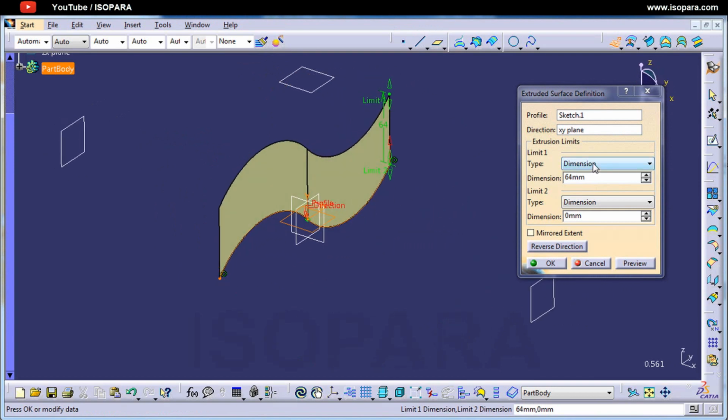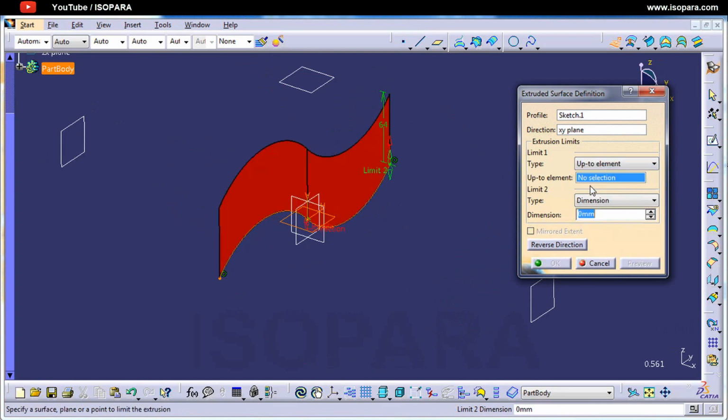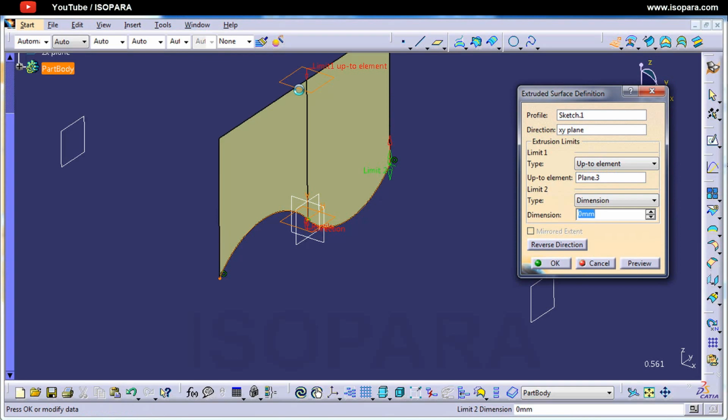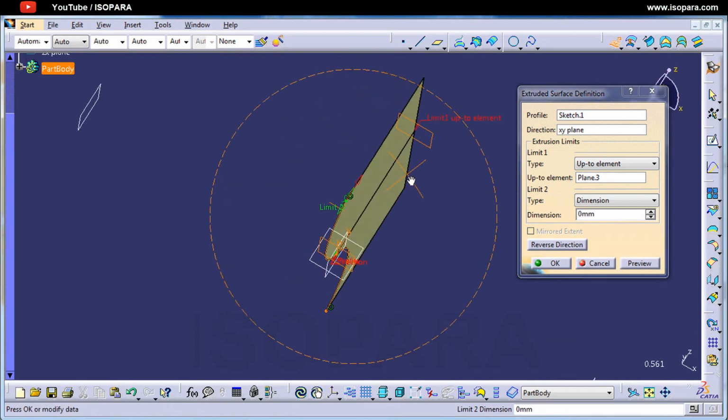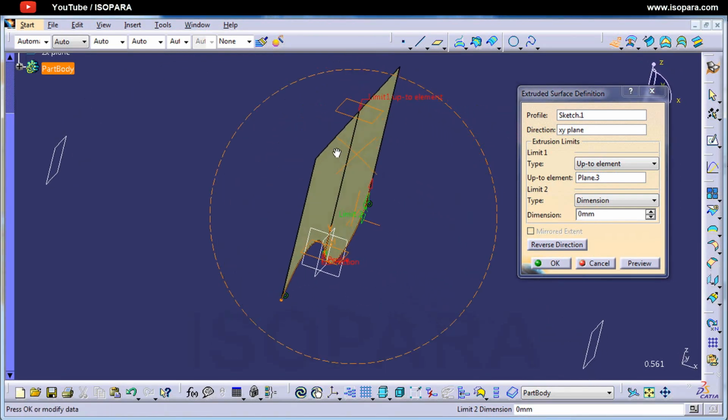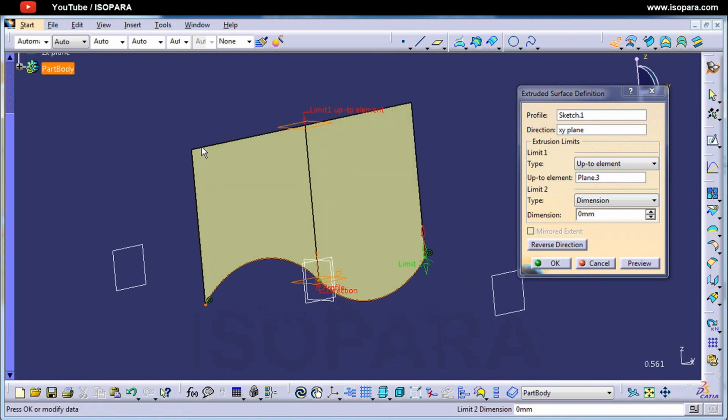Here I'm going to select the up to element option, where I can select a plane up to which I want my extrude surface. When I select the plane as an up to element, you can see the extrude will be exactly getting the shape of the up to element.